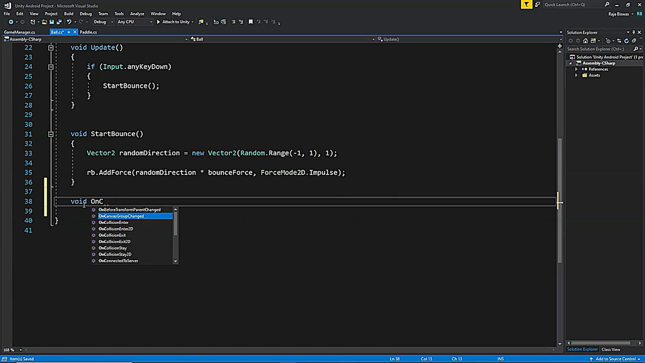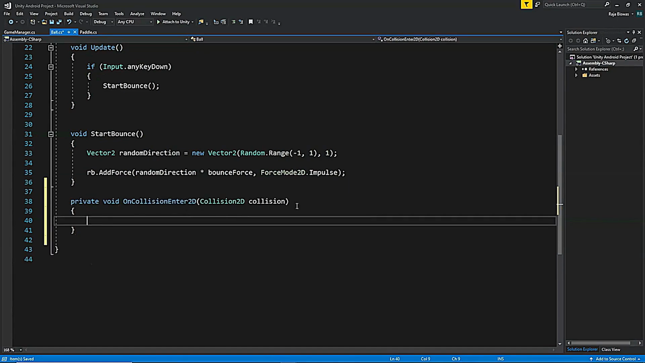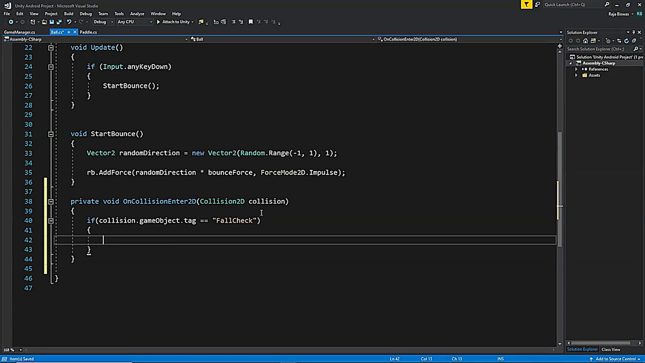So you're gonna write void onCollisionEnter2D, exactly like this. Now we can simply check if the ball is colliding with the game object which has this false check tag attached. To do that, we're gonna say if collision.gameObject.tag equals false check, and if this happens, then we can simply restart the game. To restart the game, we're gonna say GameManager.instance.Restart. This is how it will call the restart function from our game manager script from our ball script.